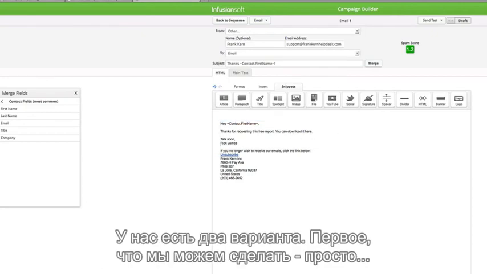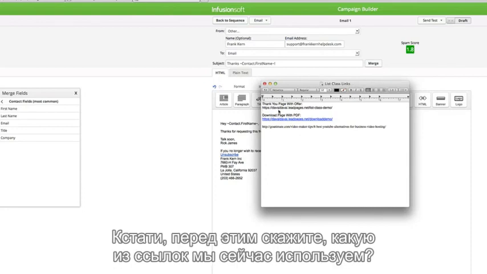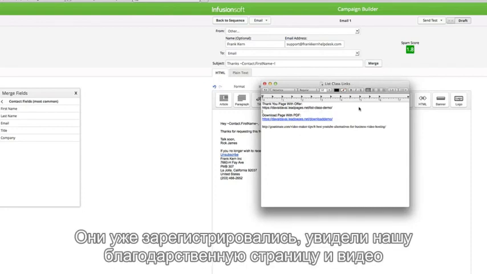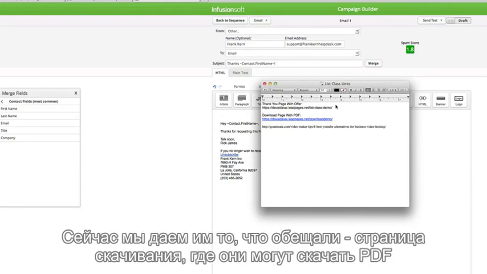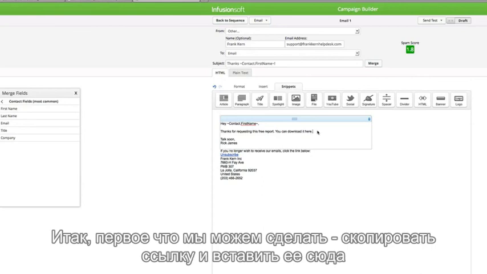Well, we have two choices, right? So the first thing we can do, by the way, before I even show you this, which of these links are we going to use? Now remember, they opted in, they've seen the thank you page with the sales video on there. Now we're giving them what we promised them, which is the download page, right? Where they download their PDF, so we're going to send them here. So our first option is I'm just going to copy this, and I can just put a link under here and just paste that link in, right?